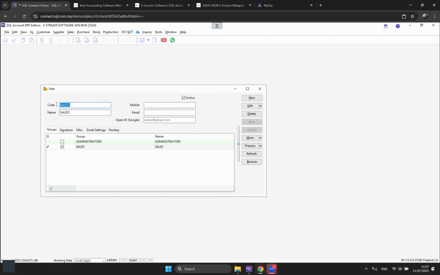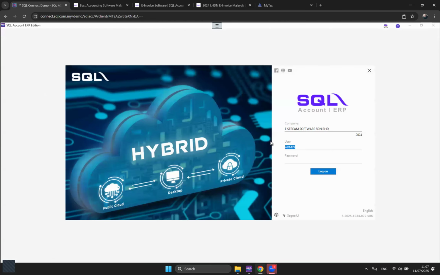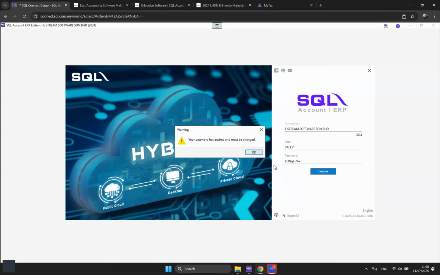Remember the login ID here, and then you go to file, log on. Here you put the login ID. For the password, you paste the temporary password from just now. Either you use Control V, or you right click and then click the paste button here. Both are the same. You can see this is the temporary password. Then you click log on.